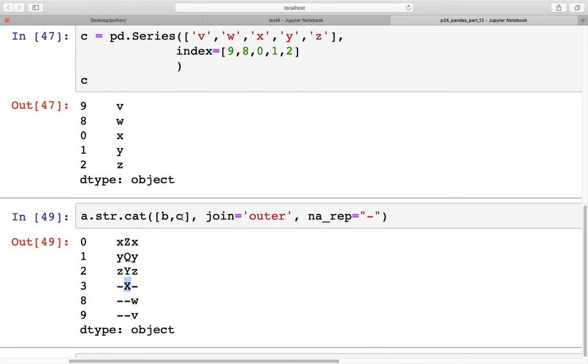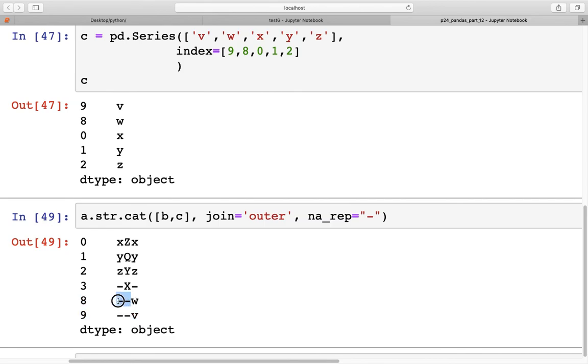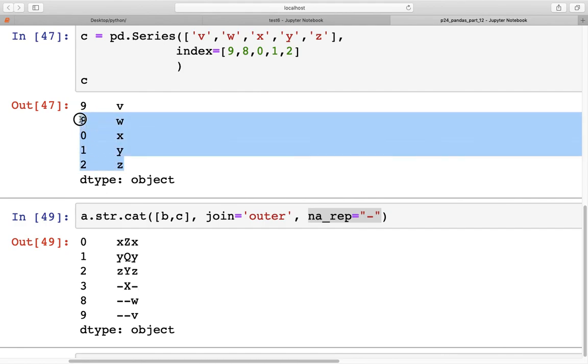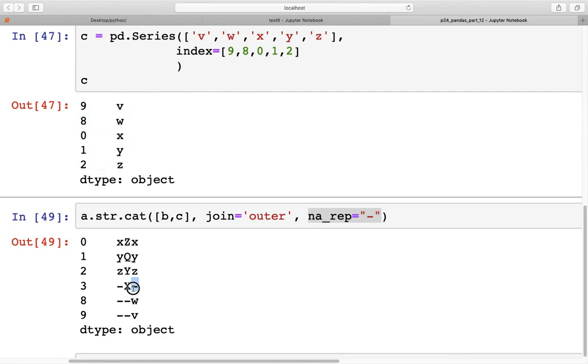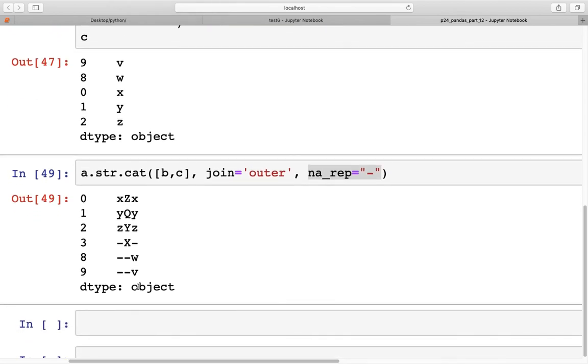And for C, now C has these two values at index 9 and 8, which are down here, and those are arranged 8 and 9 in order, like sorted. But those two indices are not there in series A and B, and because we have given na_replace is equal to hyphen, we have the two hyphens placed here. And again the value for x, that is for index 3, is not there in the series C, therefore that is going to be blank, and therefore we have a hyphen there on the right side of capital X as well. That's it for this video.